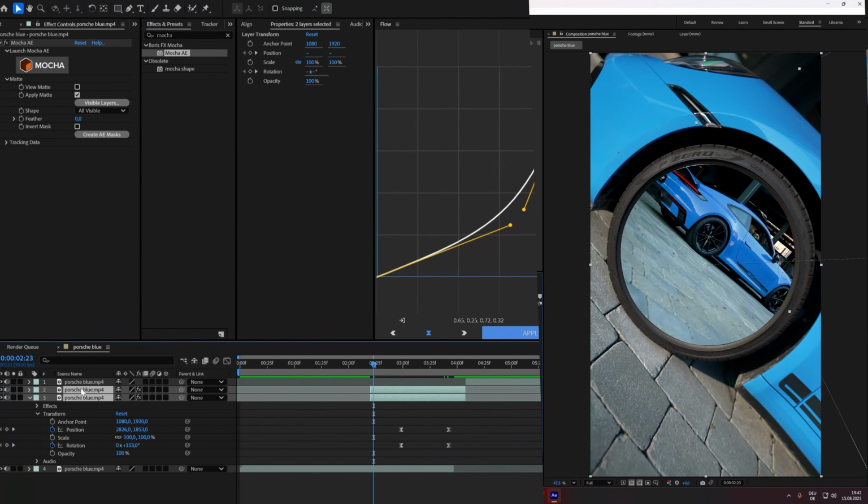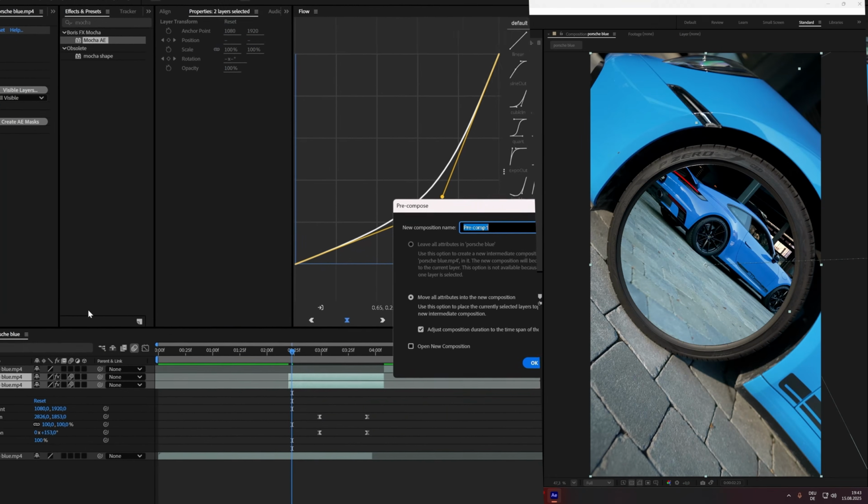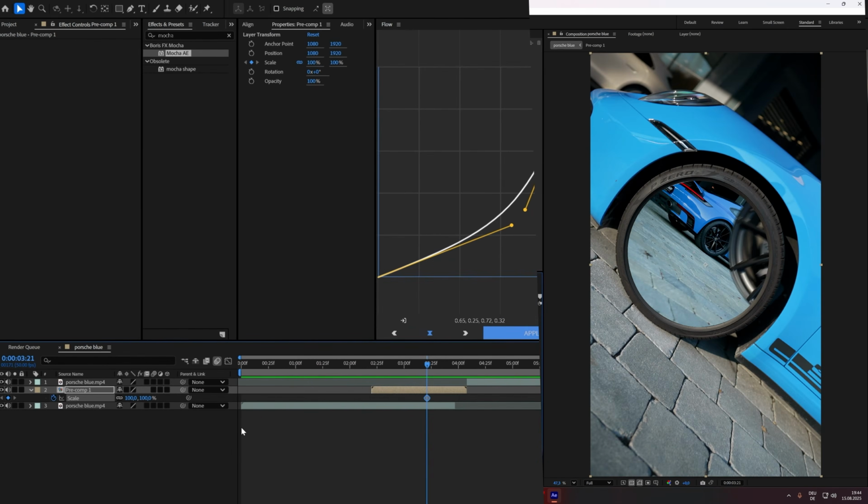Before we pre-compose, we also activate motion blur for both masked clips. Then we pre-compose the two masked videos, making sure to move all attributes into the new composition, exactly as shown here, and click OK. Now, press S for scale.